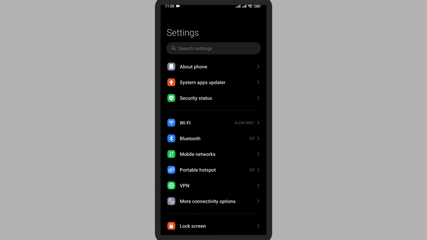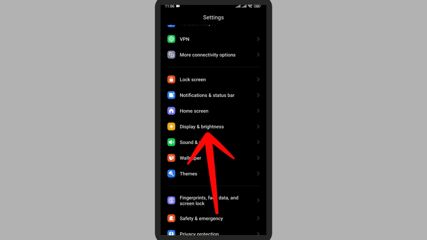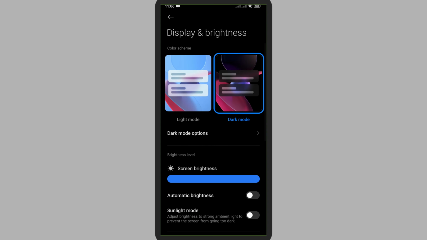Now slowly scroll down until you find the option called display and brightness. So here it is, tap on display and brightness. So this is the settings where you can make changes. Now here you can even change the theme of the whole mobile phone first. So this will bring an upgrade or a change in the display.